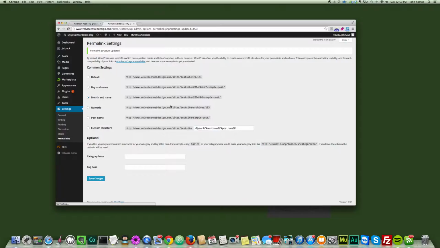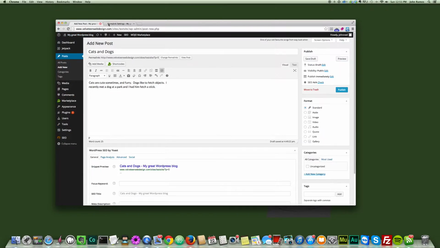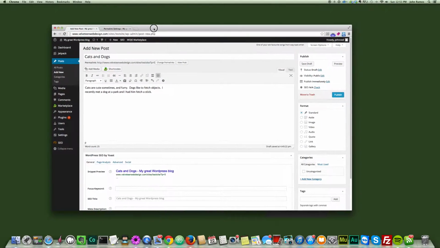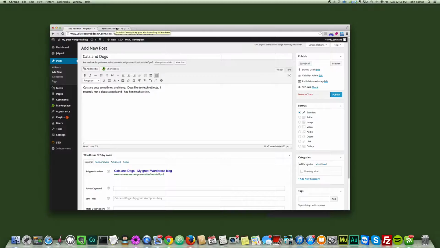Now, if you want to do more research on permalinks, I'd welcome it and suggest it, because you could be writing articles that might not need dates, or you just want the sample post. You don't need the date in the URL link. So I'd recommend doing research and just kind of figuring out what permalink is best for your post and articles.